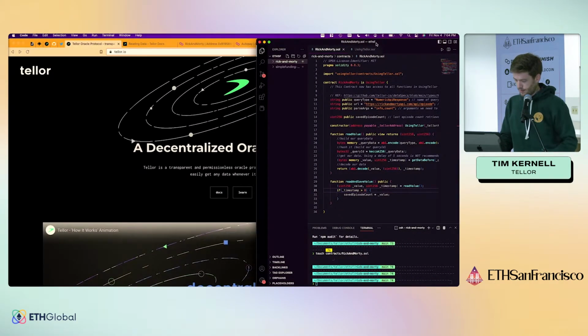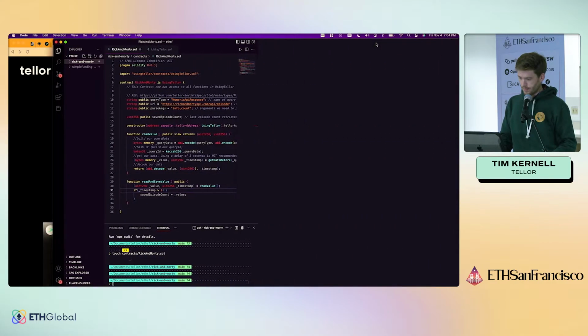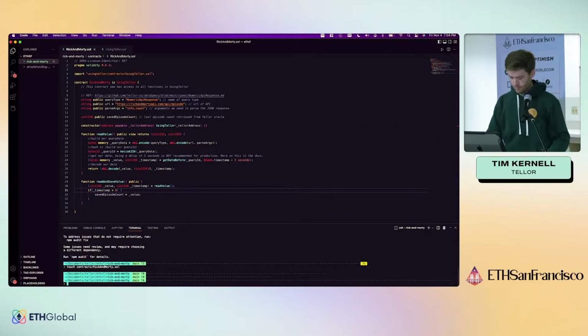So let's look at an example of a user contract. First of all, you would want to install the Tellor user library called UsingTellor, and you can just install that with npm install usingtellor. And I already have that installed here.